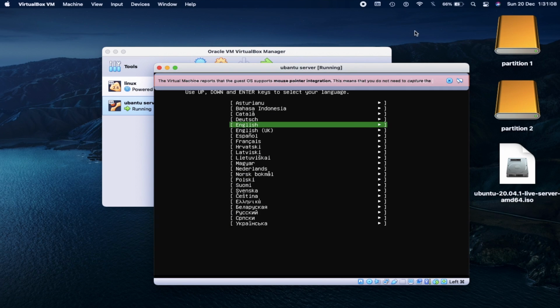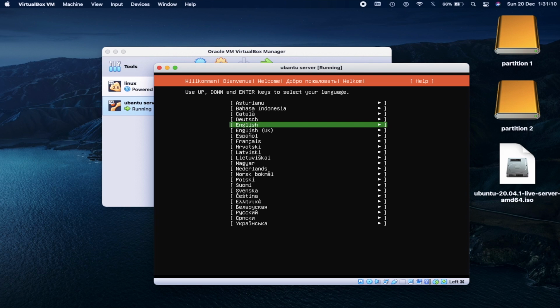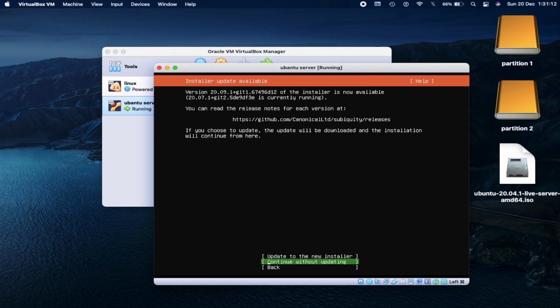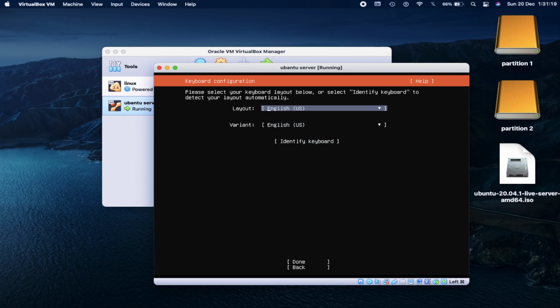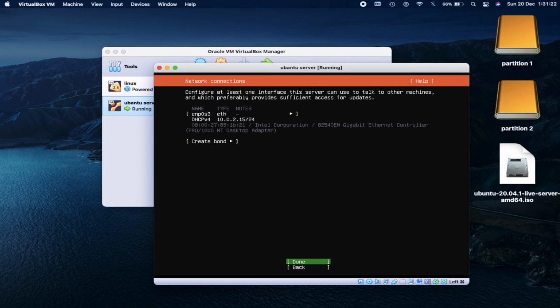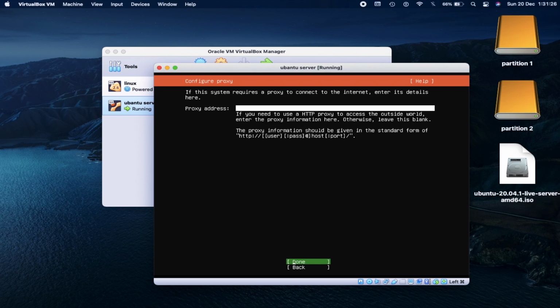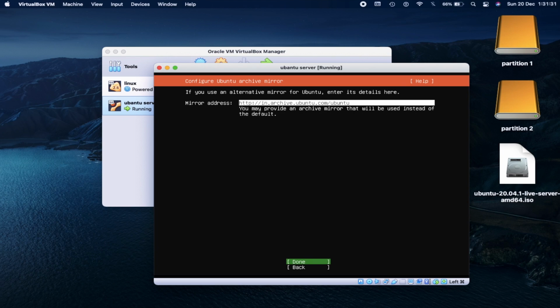Now select your language and press enter. Here you can update the installer. For now, I will continue without updating. Next, you can select your keyboard layout and variant. I am leaving it to default, so press enter. Here you can select the network. By default, it is connected to NAT network, so press enter. Here you can specify your proxy address if you have one and press enter. And I am leaving it to default.